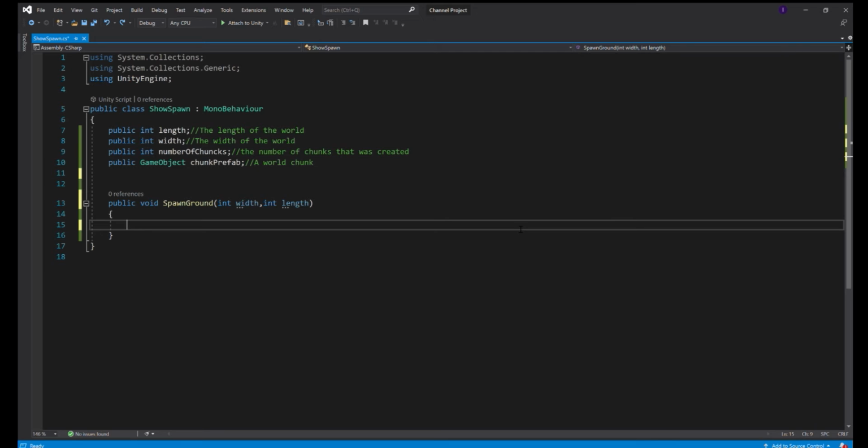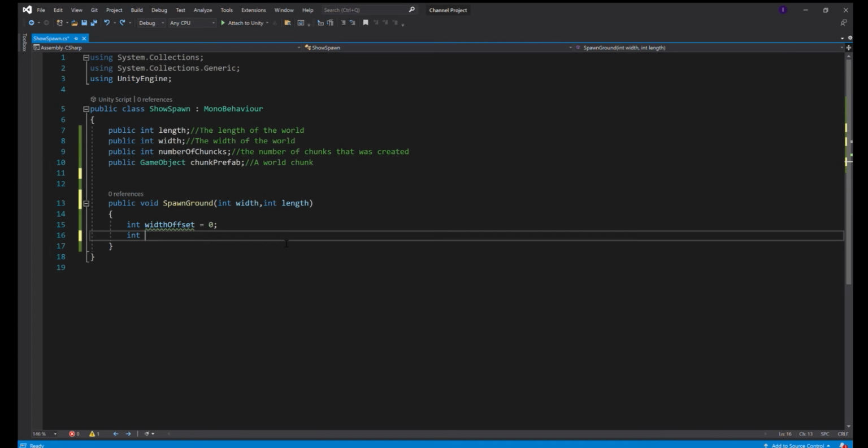Now the next thing we're going to need is the width offset and the length offset. As we're spawning the cube, we want the next cube to spawn next to it. And these are going to be the two variables that tell the cube where to spawn based on the X and Z position. We don't have to worry about the Y position right now because we're not spawning upward. We're just spawning left and right and back and forth. So we're just going to put those right here, the width offset and the length offset, and set them to 0.